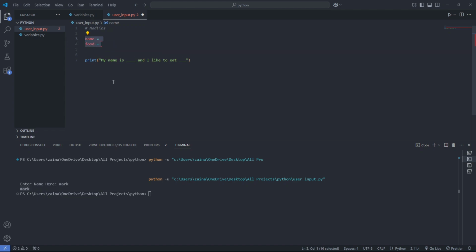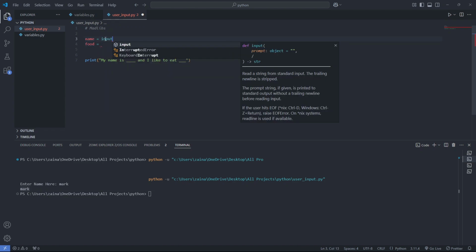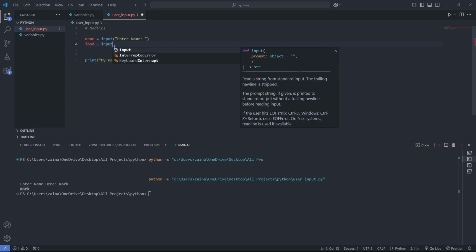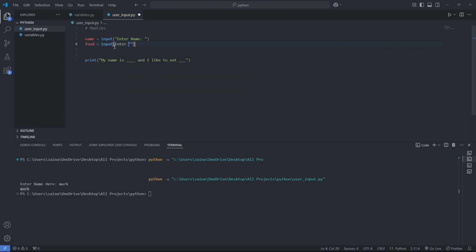So what we need to do here is take input for a name and a food. So we type in input, and then 2 quotation marks, enter name, and then for food, input, enter food. You put those in quotation marks. There we go. Okay, so now we have some variables stored for name and food.